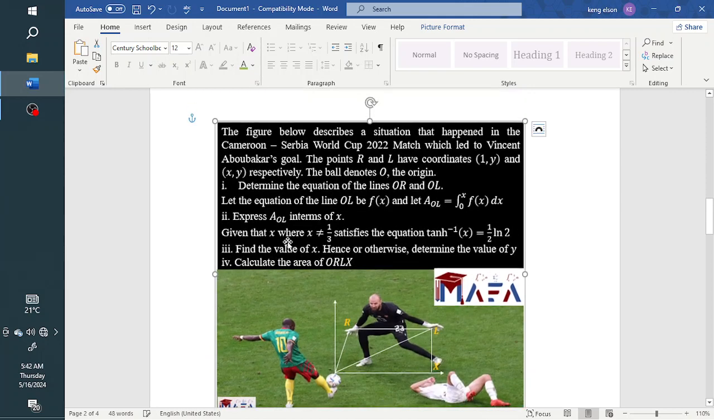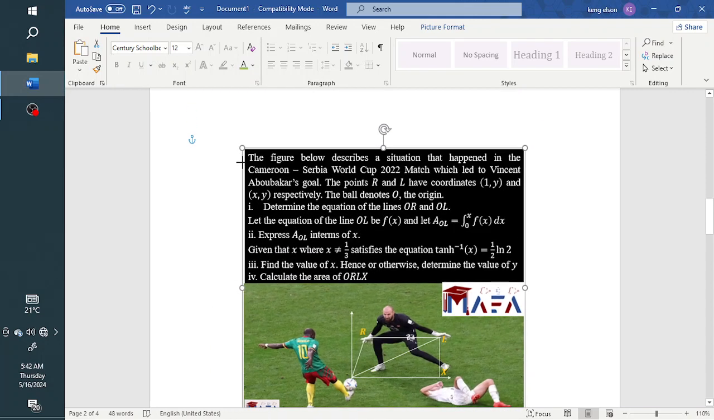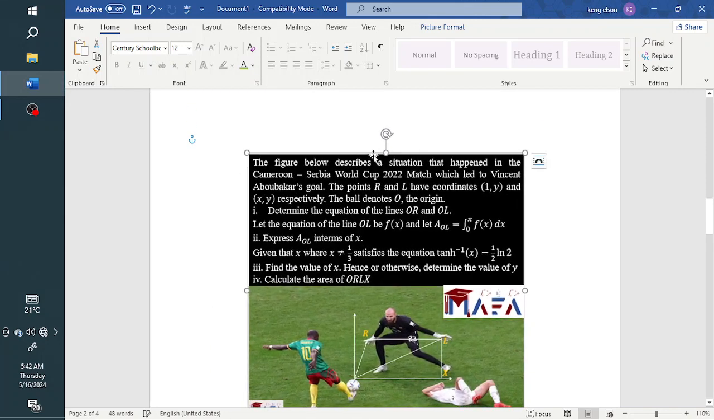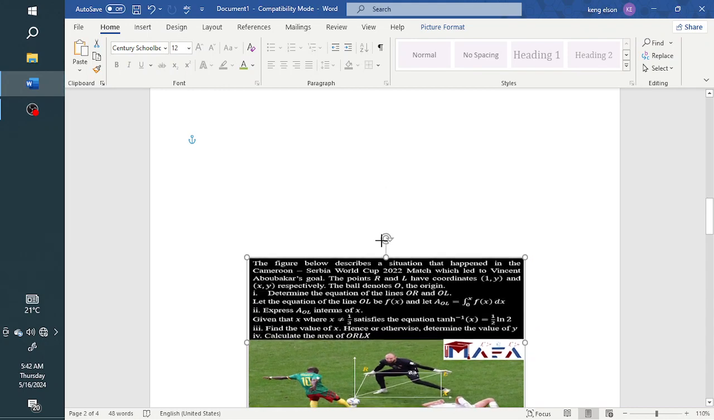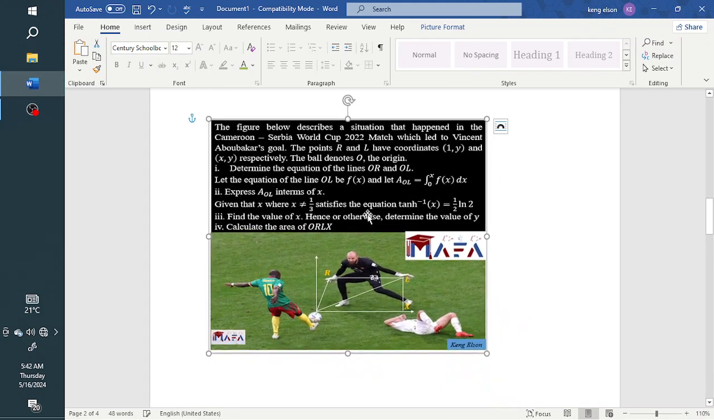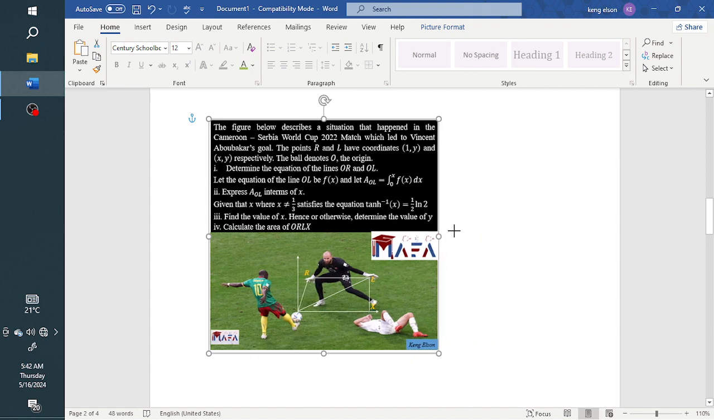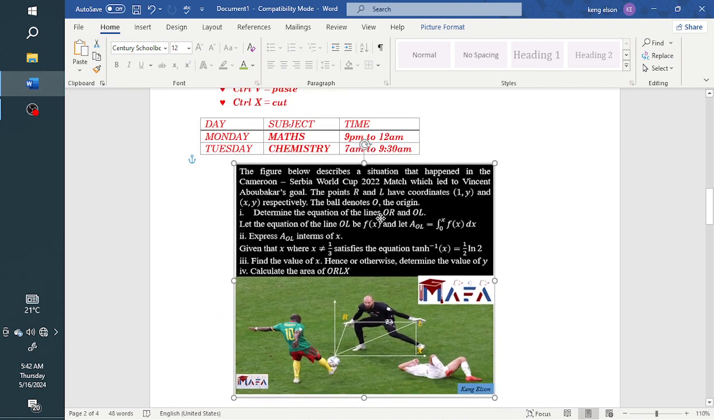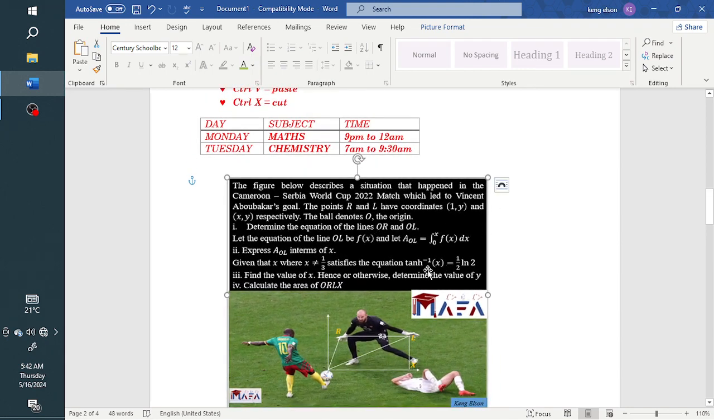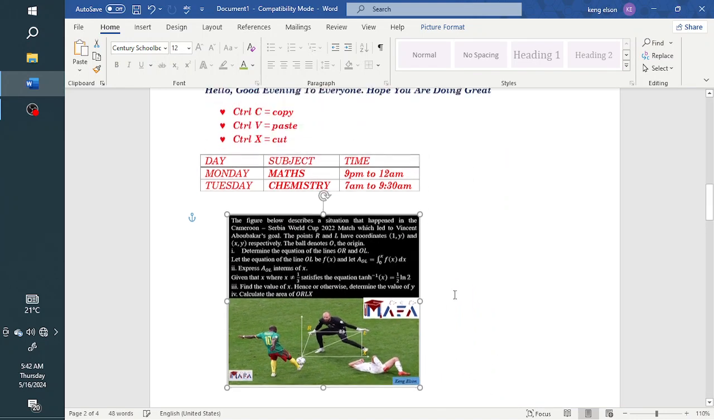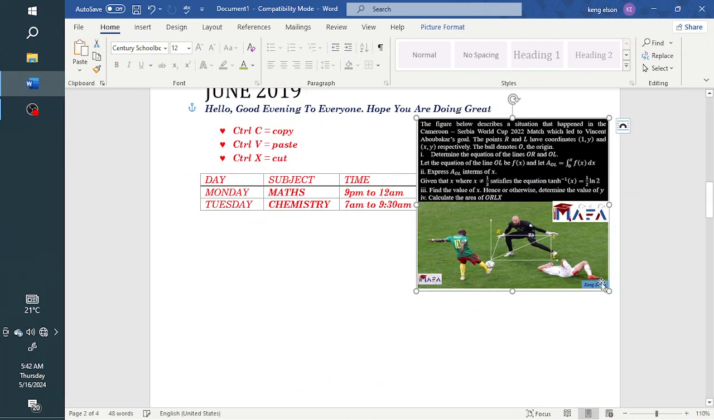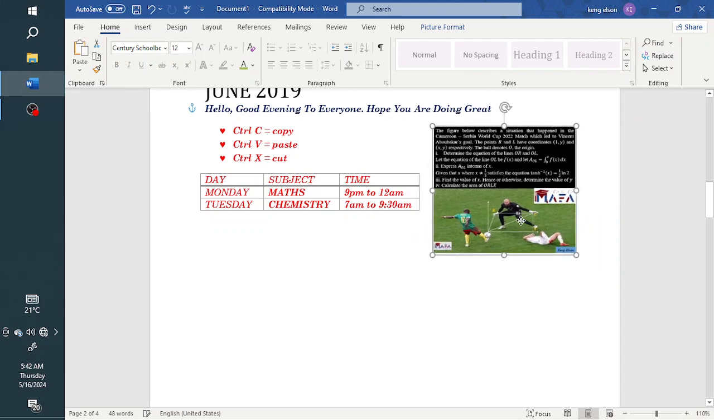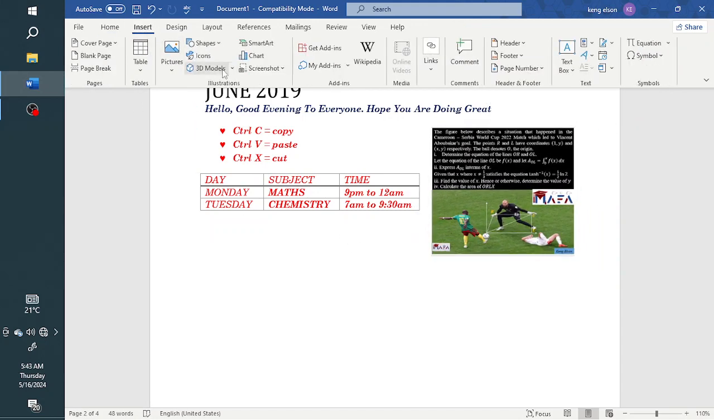Now you can also decrease the size of this picture. You could increase the size. In fact, you can format the picture to your taste. It all depends on what you want. Let me try to put a picture here. So that's it for inserting a picture.